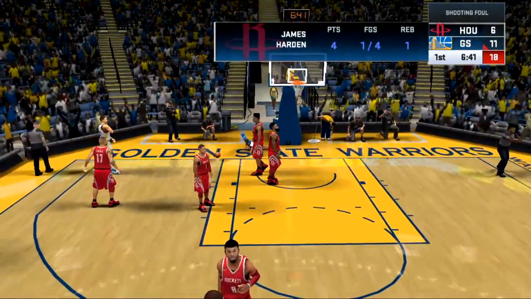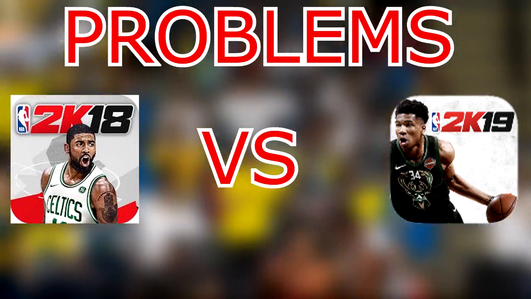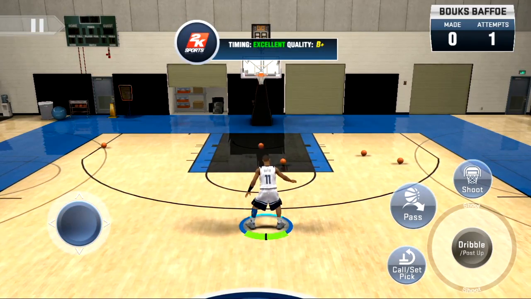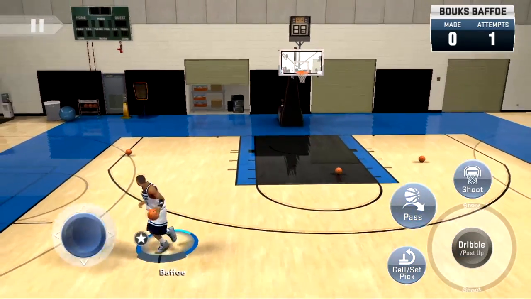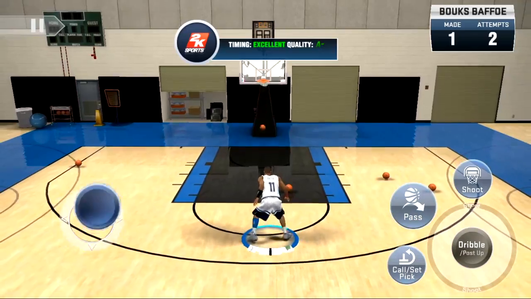So right now we're going to be discussing some of the problems I have with the gameplay in NBA 2K19 Mobile, and most of these problems existed during 2K18 Mobile's life cycle as well. And this is the fact that you can miss green releases, and this makes no sense in my opinion, because the whole point of a shot meter is to let you know how well you timed your shot. So if it's green or if it's a perfect release, it should go in all of the time in my opinion.